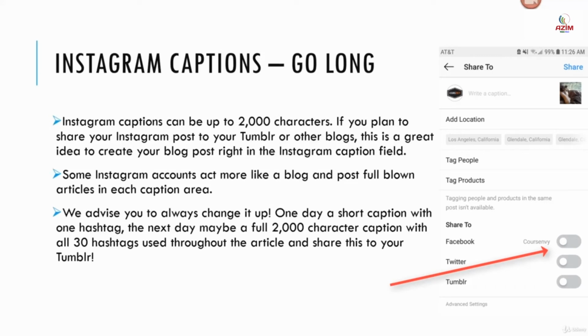The only time to go long with an Instagram caption is if you plan to share this to your Tumblr or other blogs. Since Instagram captions can go up to 2,000 characters, this is a cool and great idea to share right from your Instagram caption to your blog. So for this screenshot on the right, you can see I selected Tumblr, and whatever I write in that caption will be shared to that Tumblr.